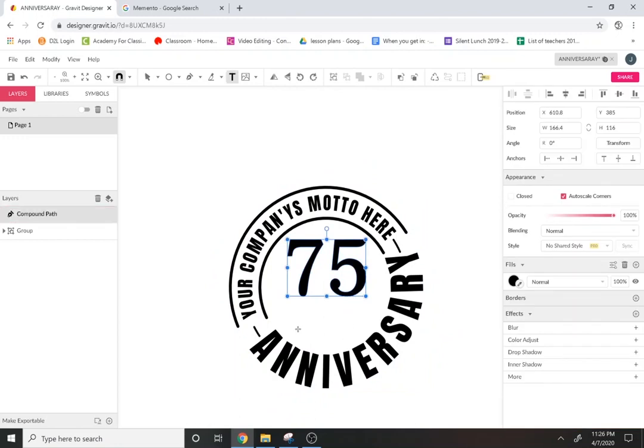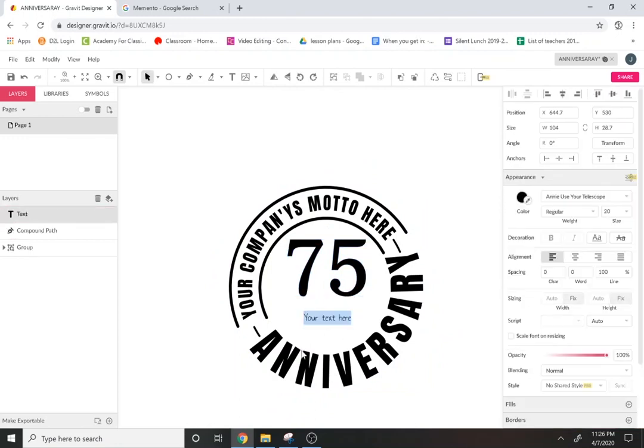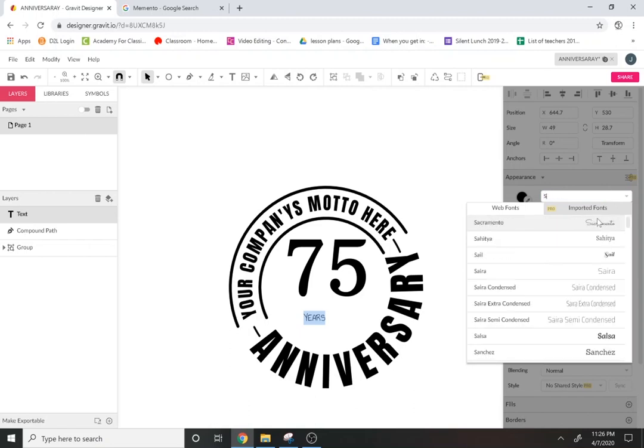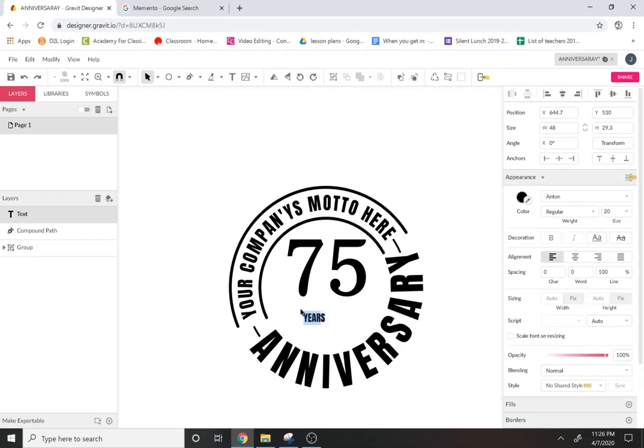And then we'll put text a little more down here and call it years. Let's make sure it's either the same thing we used before, or we go back to Anton. So again, mixing up your serif and sans serif fonts is a pretty powerful tool. So just keep that in mind.